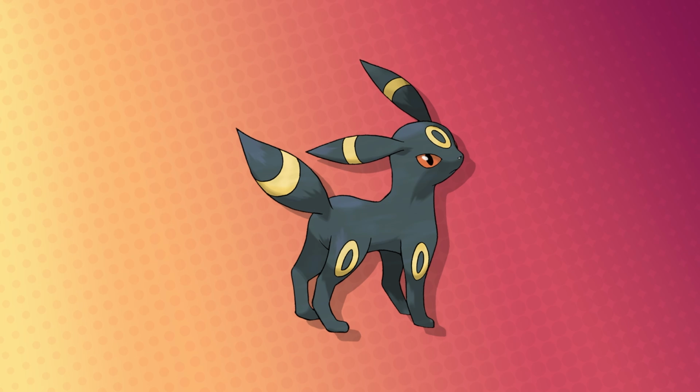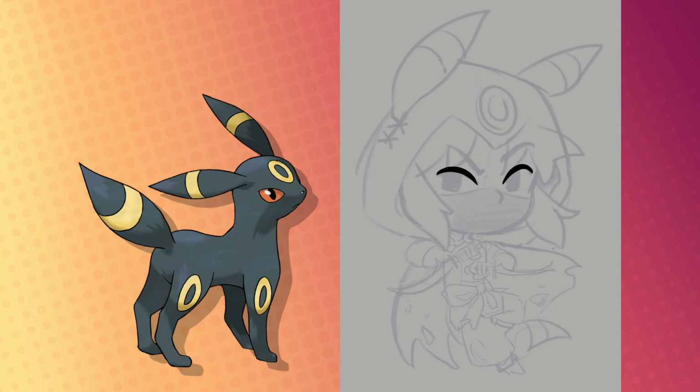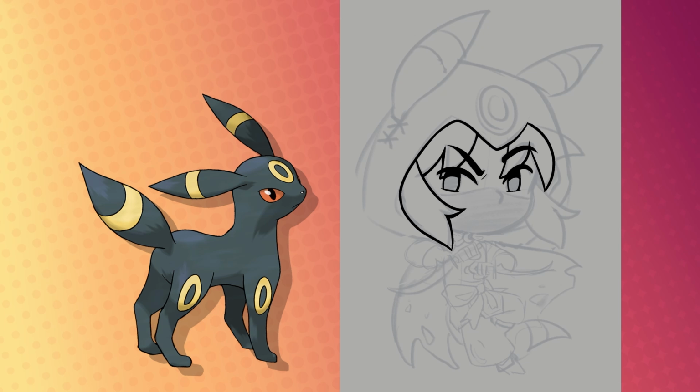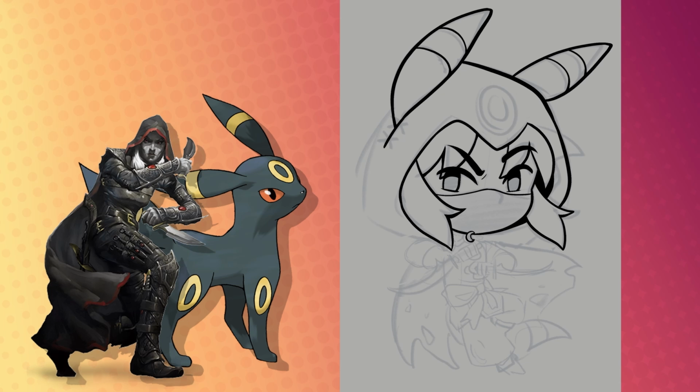Now it's time for the second half of the Johto duo, so let's talk about Umbreon. Out of all these designs, Umbreon's class came to me almost immediately. Dark type, all black, the edgiest of all the EVs, of course they're a rogue. It's time for sneaking and stabbing.